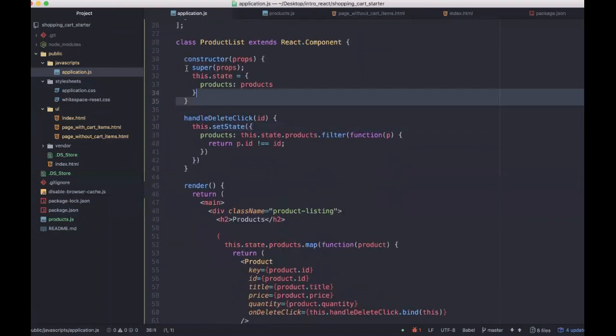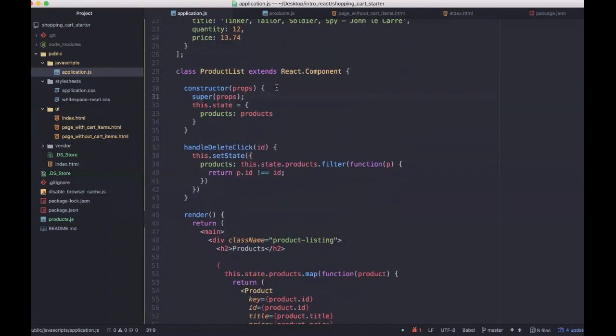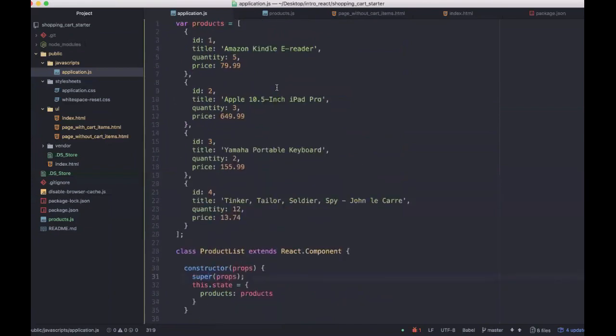And this is the constructor, so you can think of it that way. Let's say it's calling React.Component here in the context of this object. So that's basically the translation of class into the pseudo-classical pattern. All right. So that's a product list.